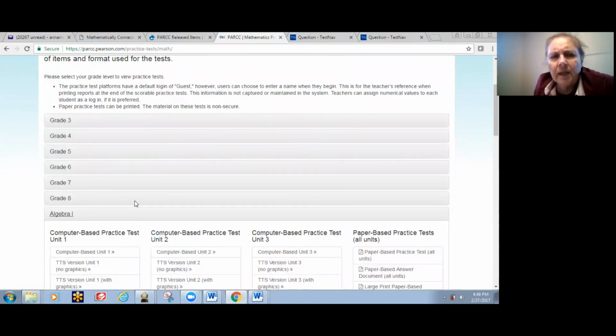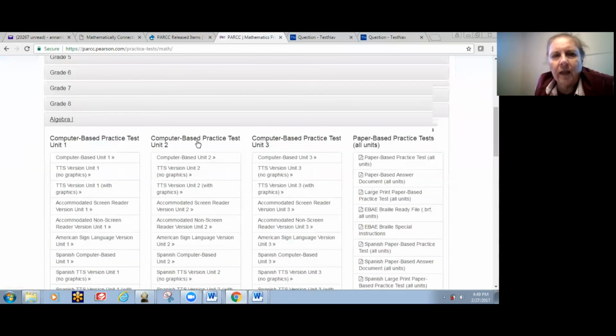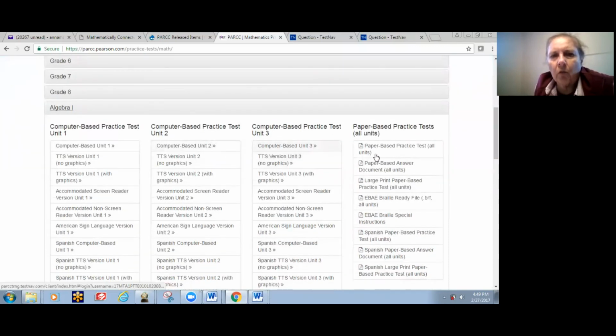Like for example, in the lower grades, like 8th grade, there may be one where they can't use a calculator. It's still part of Unit 1, but no calculator. Then there's a part that they can use a calculator, and in Unit 2 and 3, they can use a calculator. So you click on there, and that gives you all the questions.